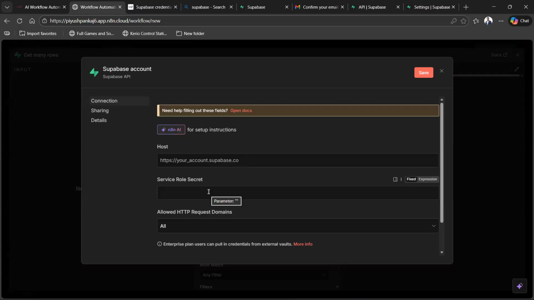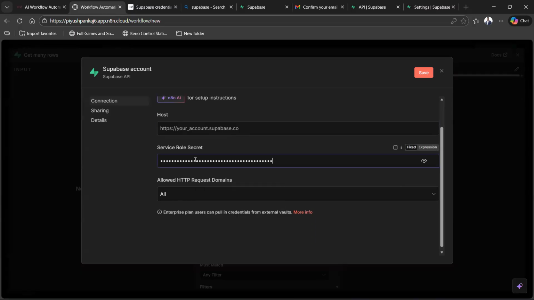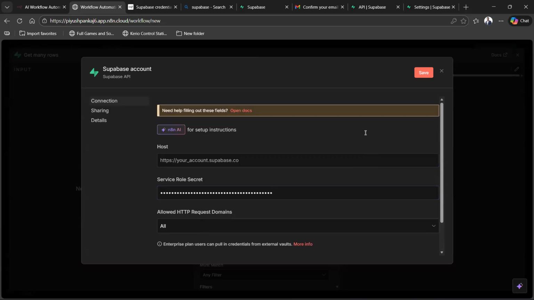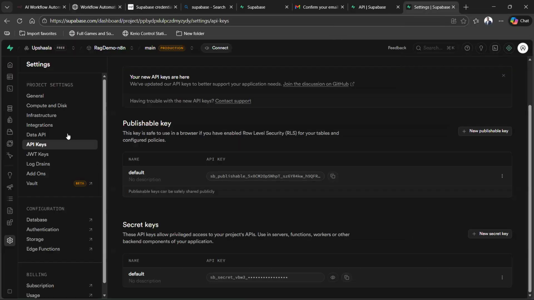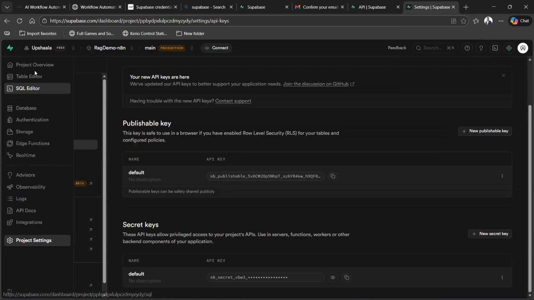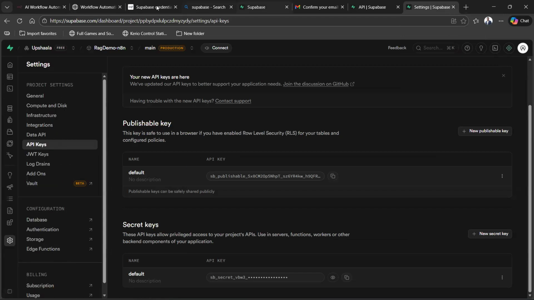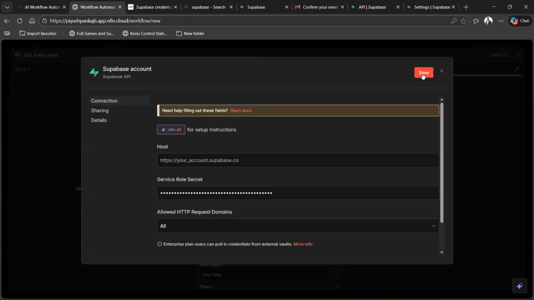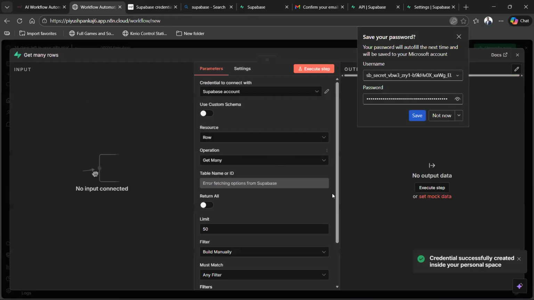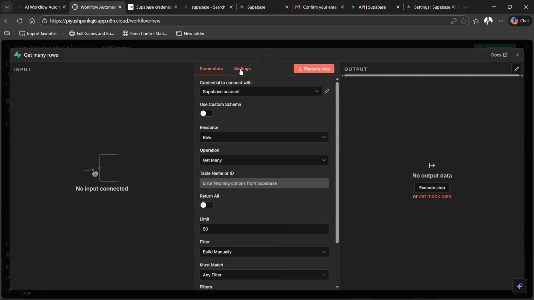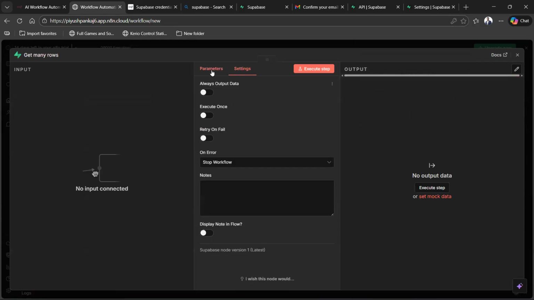Host name, secret key, secret role key. It's going to be this key that I have copied, and the host, where we will be getting the host, from where we'll be getting the host. So let me just show you over here in the Supabase account only. Okay, we have to go in one documentation. Just a second. Let me just save it and let me come back. We go to settings and yes, things are fine.